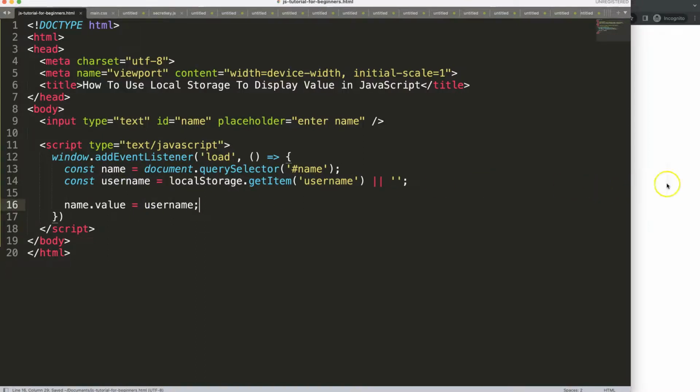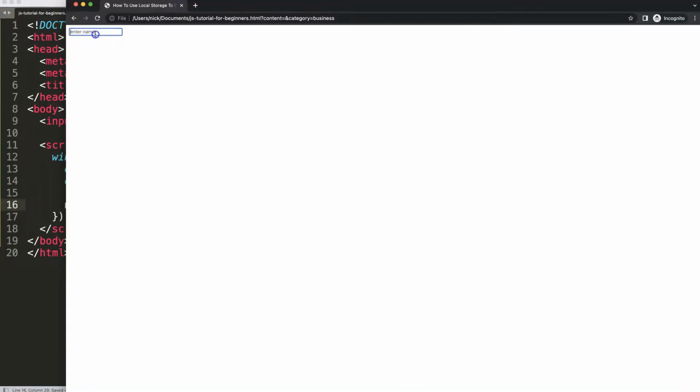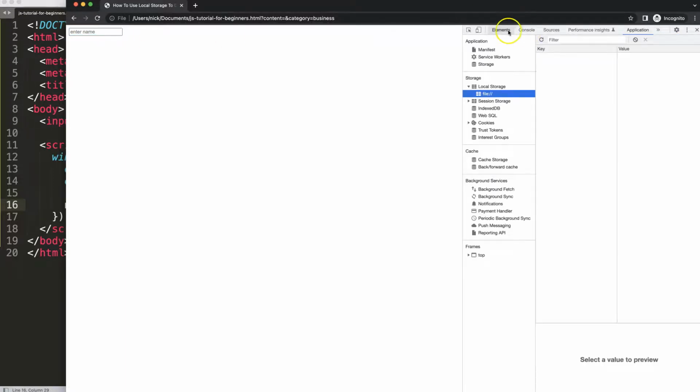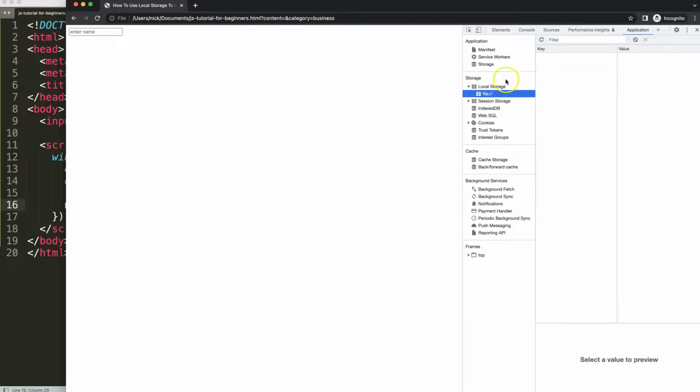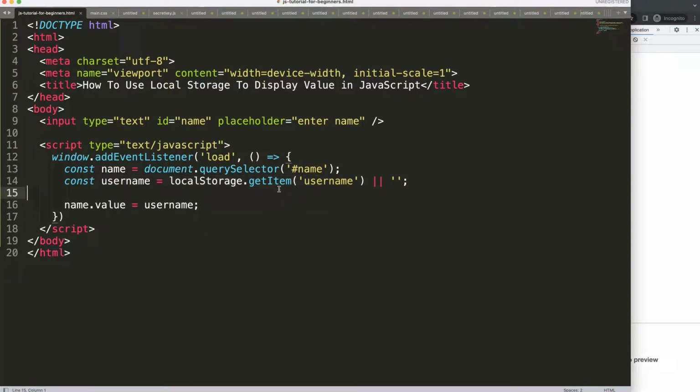So if I save this right now and refresh, it doesn't do anything. If I open up the developer tab and go to the Application section, you can see we have the storage, and the local storage. You click on this, and you can see the item. If you refresh this, nothing happens. Let's say ABC. Then if I refresh, nothing happens. So it doesn't recognize anything. We didn't set any value yet, we only get the item. So right now it understands there's nothing because it doesn't find any value of username.